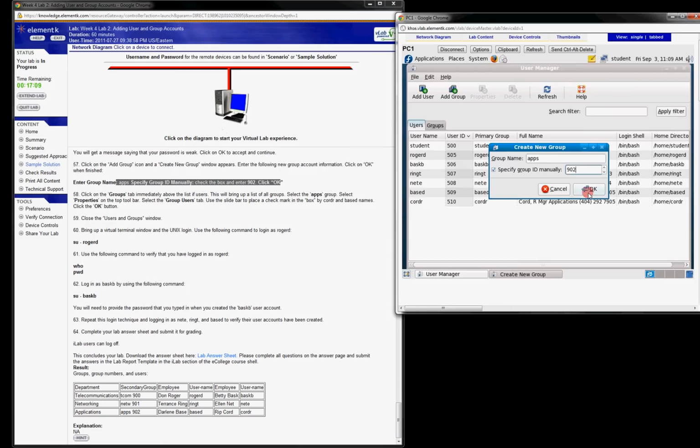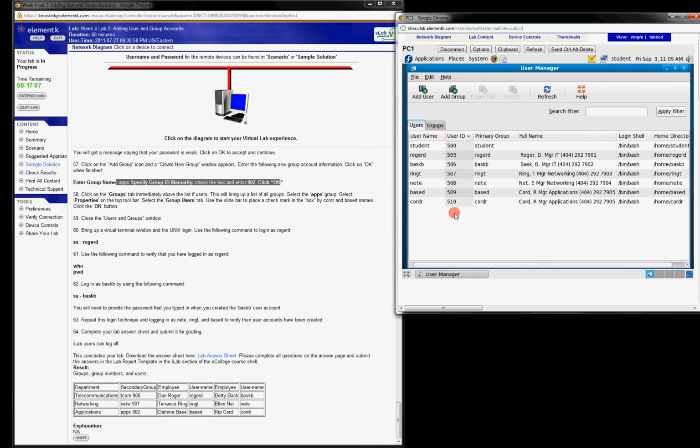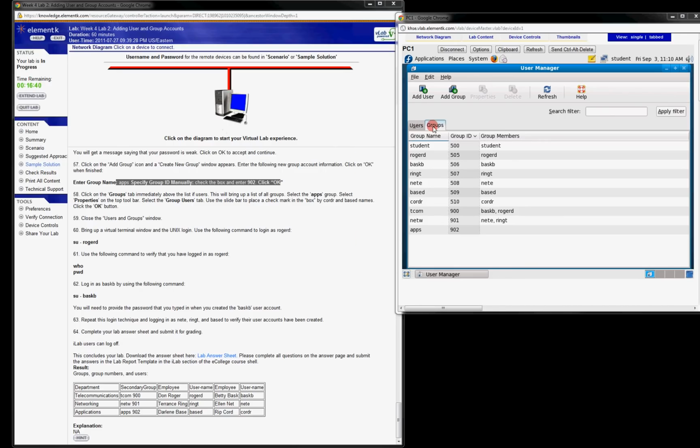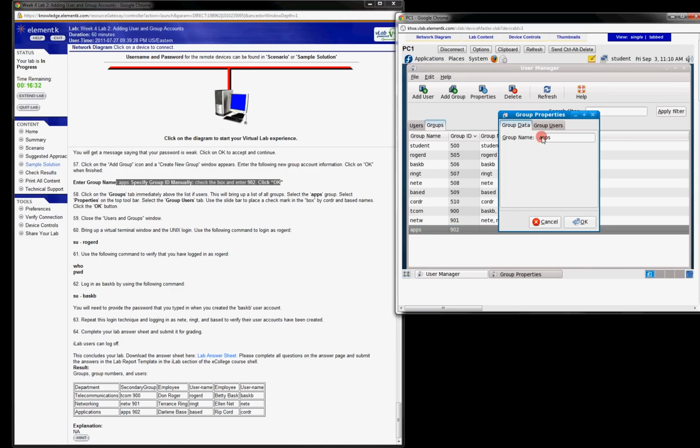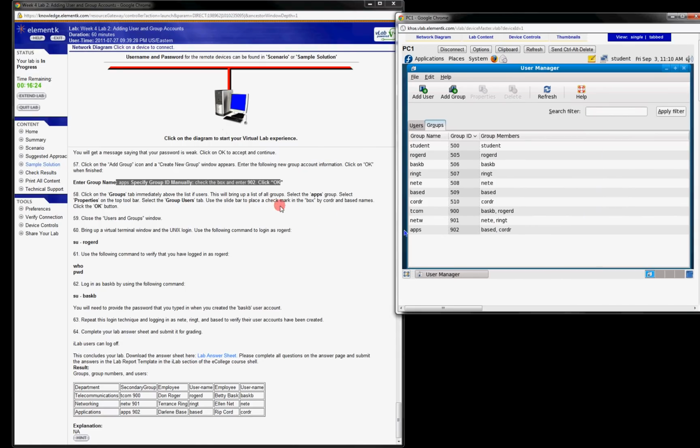Okay, now we clicked on the group tab here so we can see all of them. It wants us to right click on the, I thought it said right click. Maybe we gotta go to properties, group users, and it wants us to add base and cord, and then click OK. Bring up the virtual terminal editor.